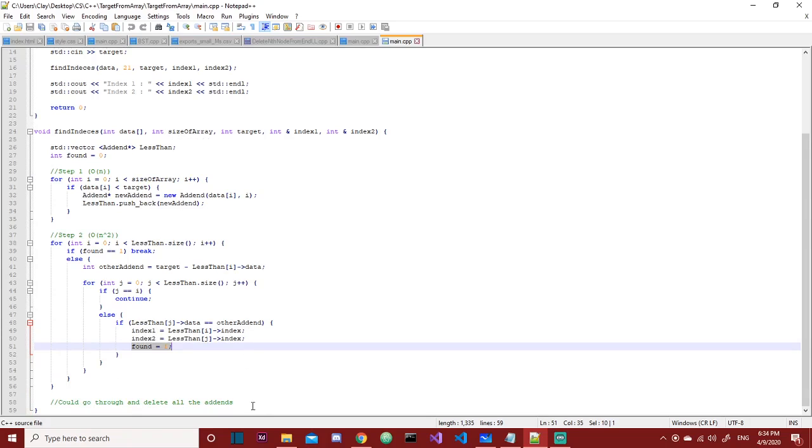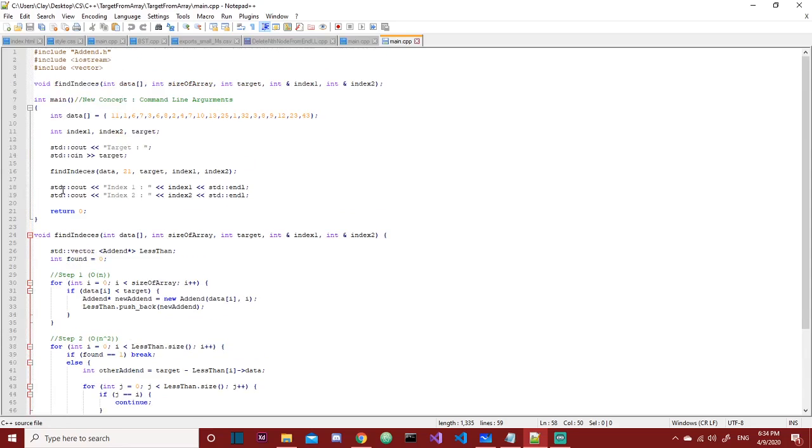Alright, and then one thing, I made a comment down here, you could go through and delete all those add-ins in the vector just to free up memory space, but we would really only do that if there is other code, if we were doing other things in this program. But since the program will terminate after all this happens, the memory is freed anyway. So back here, we simply see out both indices, and then we'll check if that's right.